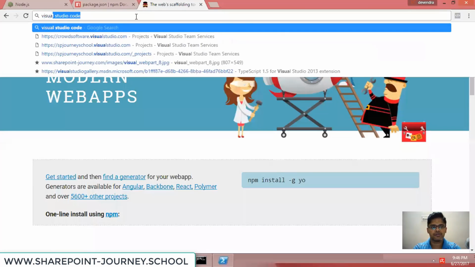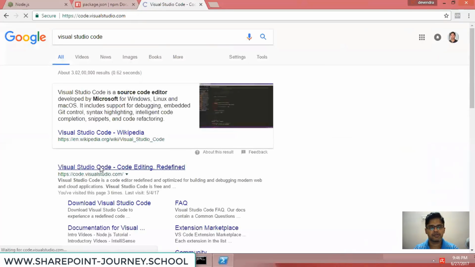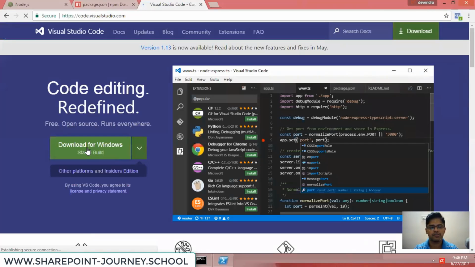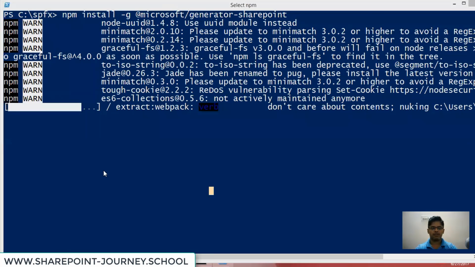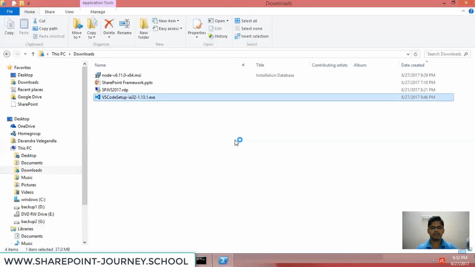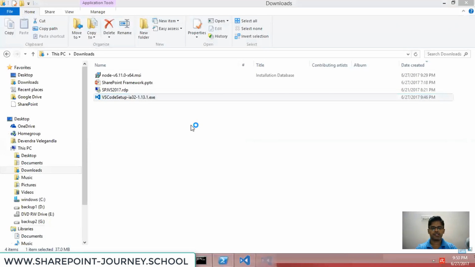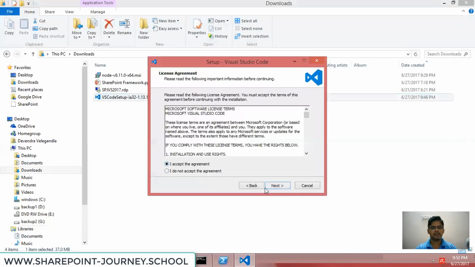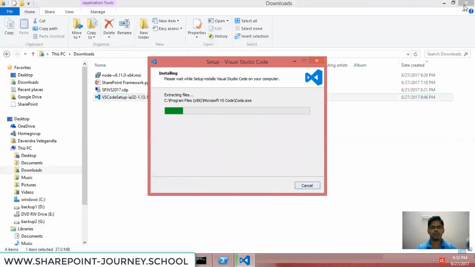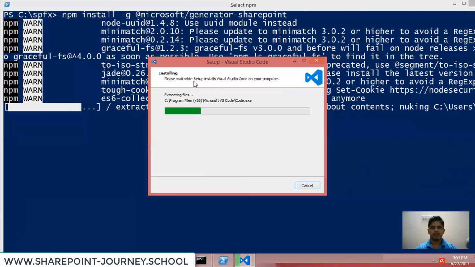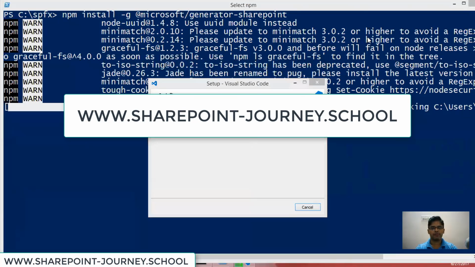So let's go ahead and search for Visual Studio Code. I'm going to just download Visual Studio Code. I'm using Windows. So I'll go here and install Visual Studio Code. The installation is pretty much straightforward. Nothing fancy here. You click next, next, next, then it's going to install Visual Studio Code on your machine. This is the main tool that we are going to use for developing solutions using the SharePoint framework.